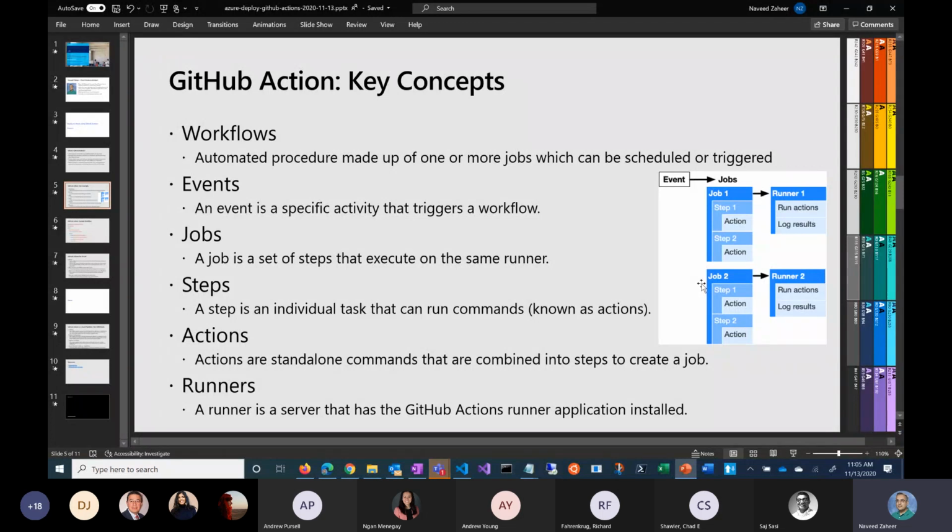So what is a runner? If you are familiar with Azure DevOps, this is your host, your server where your execution happens. There are two types of hosts. You can use a GitHub runner, which provides you Linux, Windows, and macOS runners, or you can host a runner on-prem and run your workflows over there. Both of these things are a possibility.